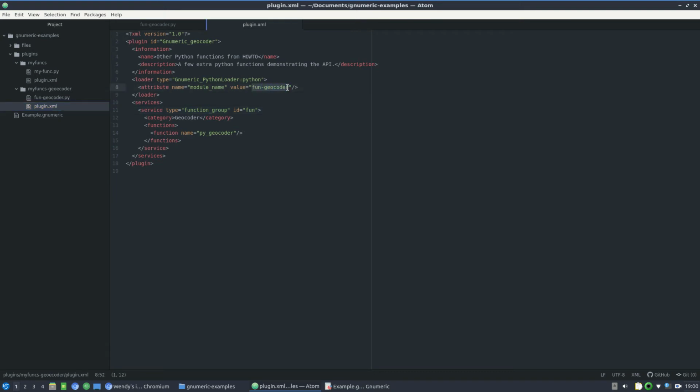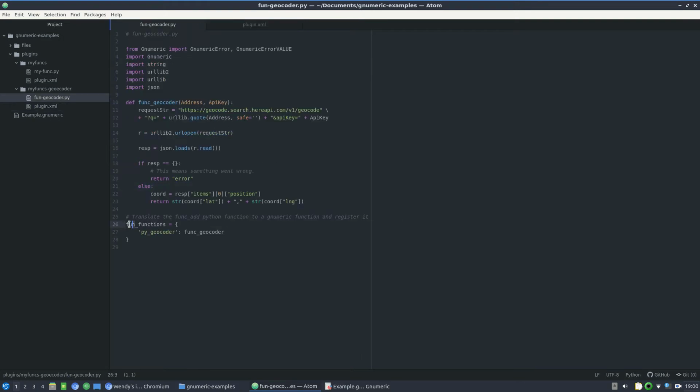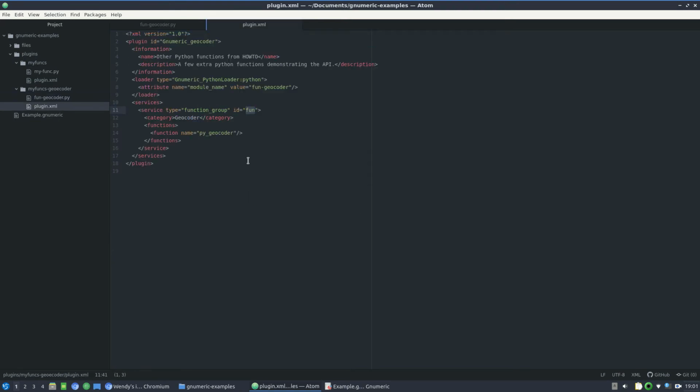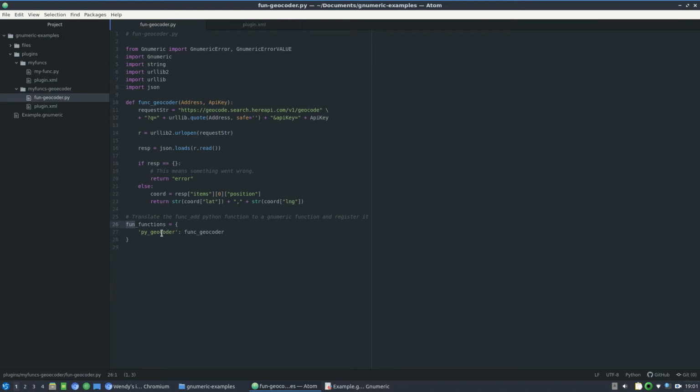So this is going to indicate the file. So just fun, standing for function, geoencoder. And then down here, the other important thing is the service. So this ID needs to line up with the beginning part of this function's declaration at the bottom here, and then the actual function name, which we declare here.